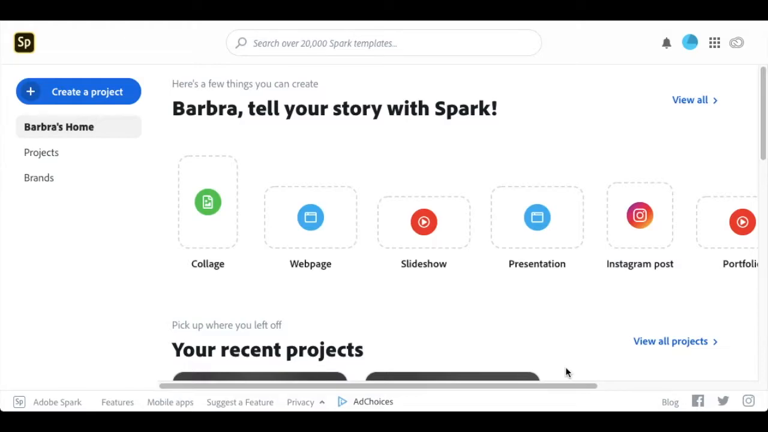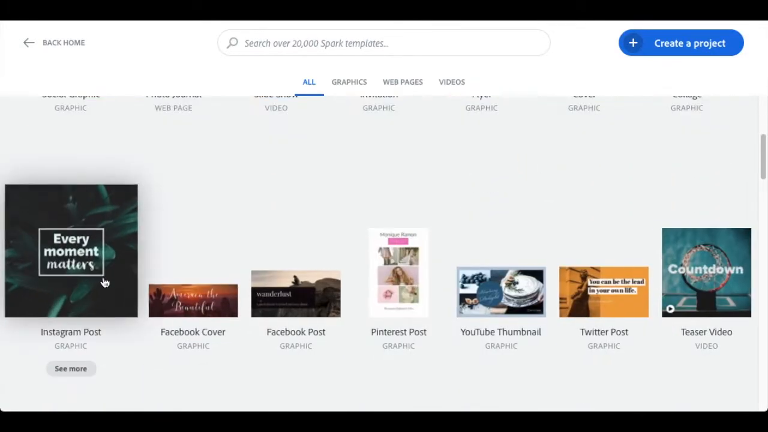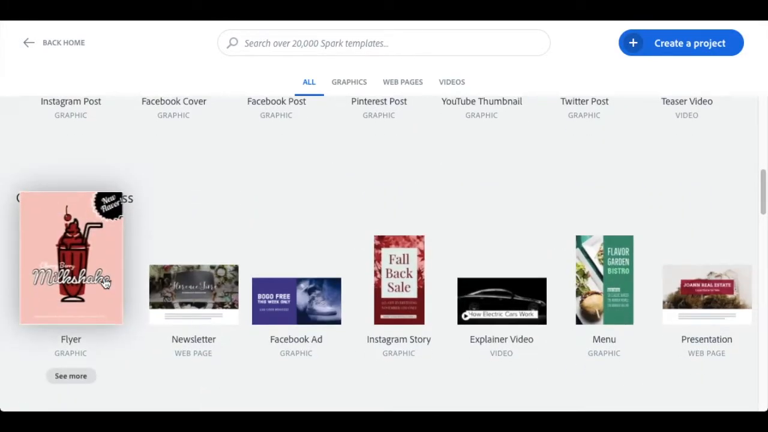Hey guys, today I'm going to show you how to create a social media graphic with Adobe Spark. So once you're logged in, we're going to go right here to create a project. And I would scroll down and click on View All, and that's going to pull up a whole bank of templates that are available to you in Adobe Spark.